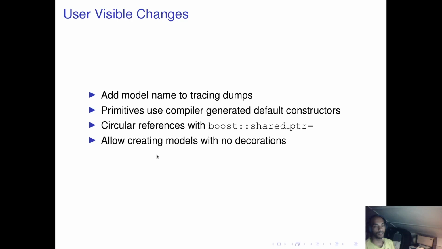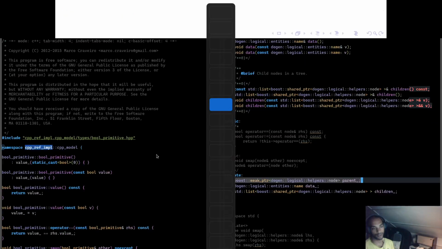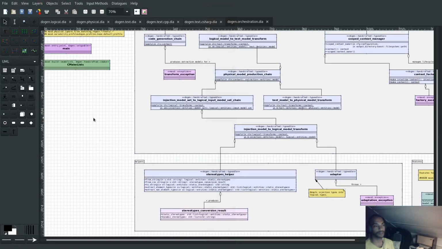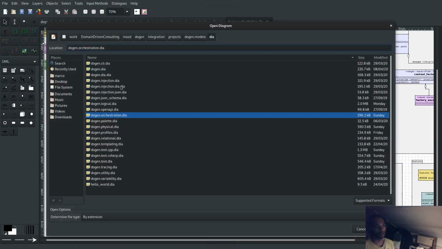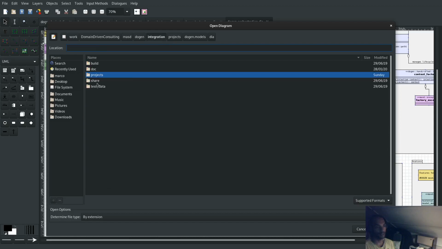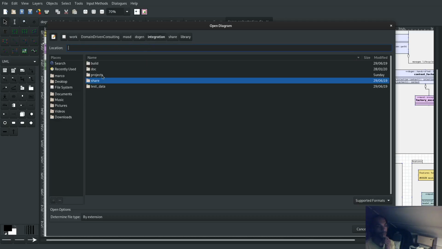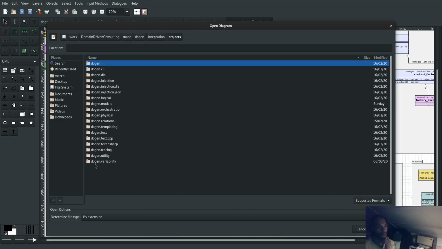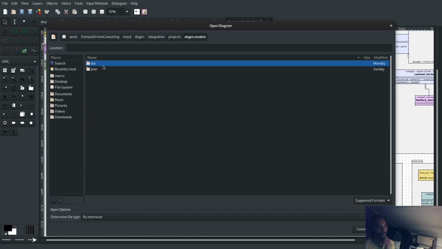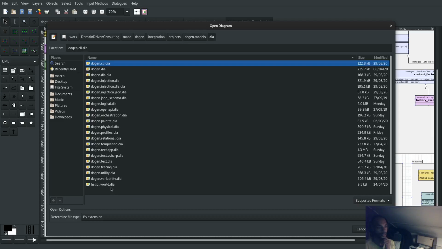Finally, we also have the problem with allowing creating models with no decorations. So for this, we'll just quickly hop over to our sanity model, which is distributed with Dogen. Well, it used to be distributed with Dogen. Now that I say that, perhaps it is part of the models directory. Let's have a look. Yeah, it is part of the models directory.